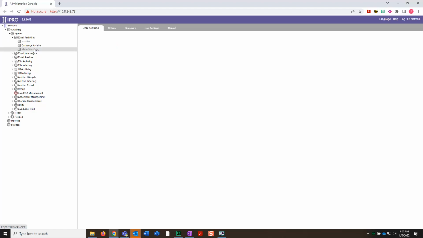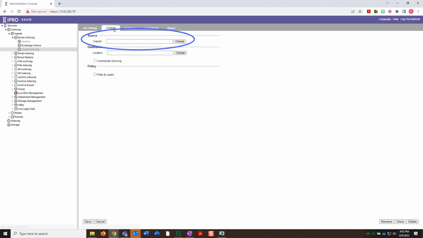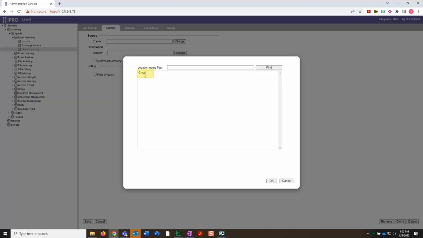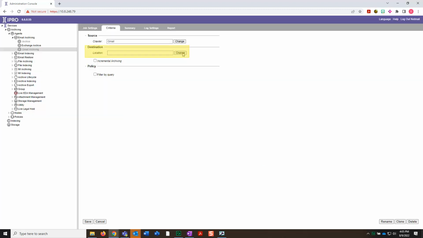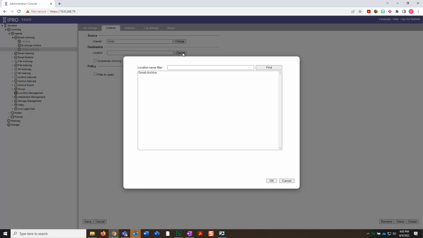When several different tabs open up in the top middle portion of your screen, select the Criteria tab. In the Source section, you will see the crawler field. Click Change. Select the Gmail crawler previously configured. Then click OK. Under Destination, click Change. Here, select Gmail Archives, which we also configured before as well.